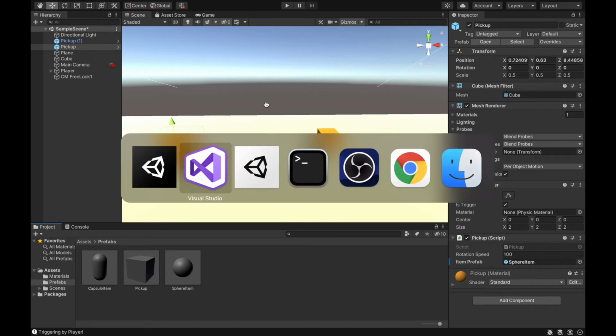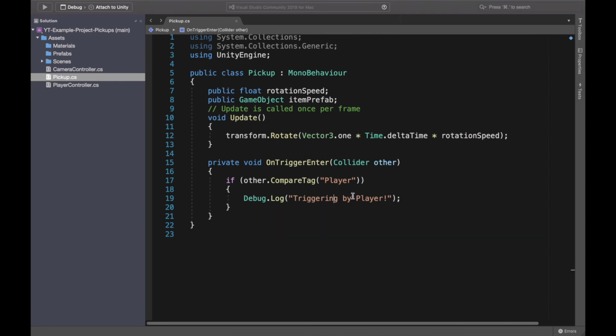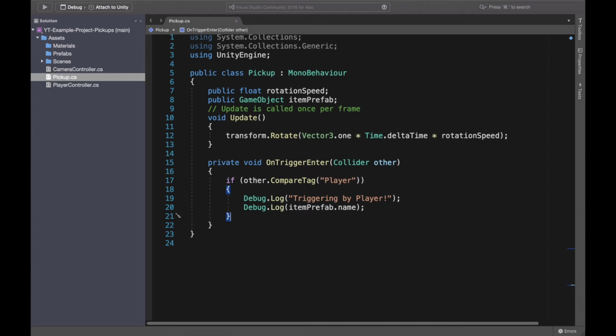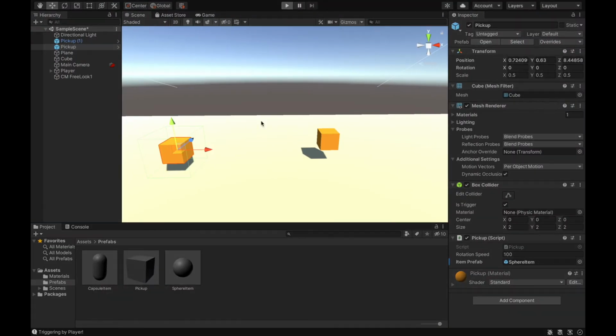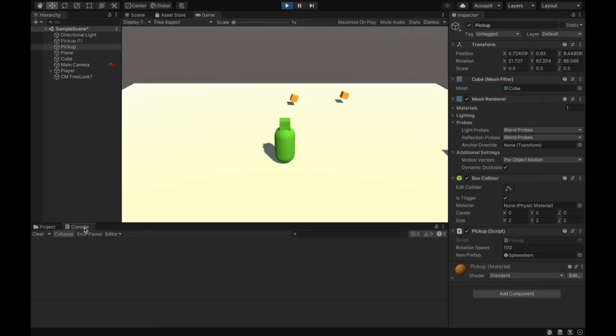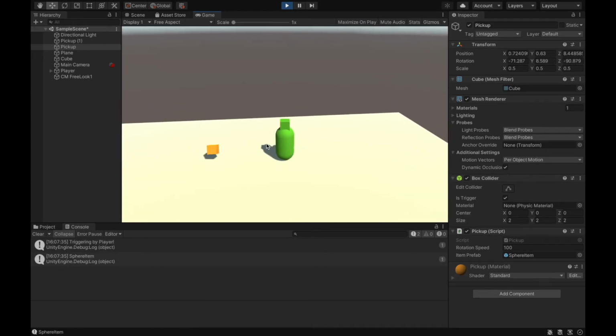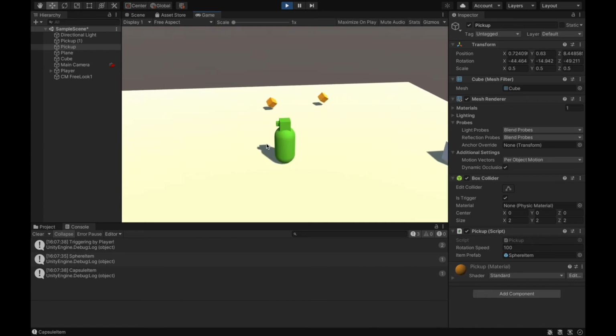Just to verify it, let's go back to our code editor. And in our debug log, we can also debug log the item we would like to add to the player. So debug log item prefab.name. All right, let's save it. Let's go back to Unity. Okay, let's play it, and we should see a sphere item and a capsule item depending on the pickup. So I will go here. Okay, sphere item is here, and now capsule item is here. Perfect. That's what we wanted to see.